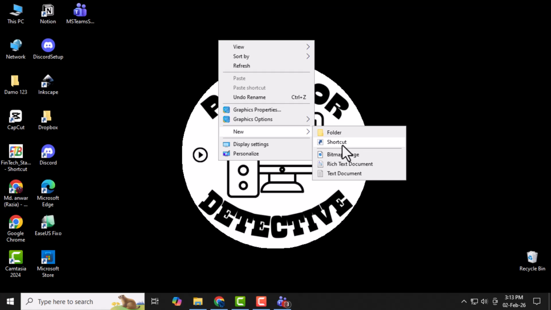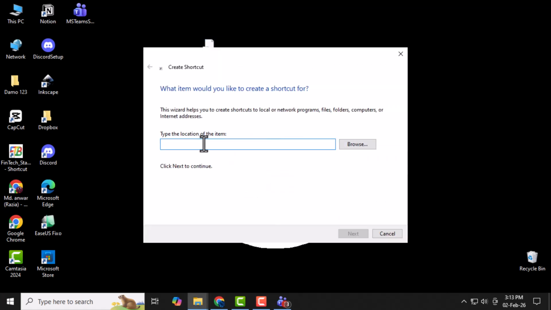Step 2. Hover your cursor over New and then click on Shortcut. This option allows you to create a direct link to a system location, app, or file for easier access. Step 3. In the type the location of the item box, paste the provided location code. This code points directly to the This PC System location, which gives access to drives and connected devices.